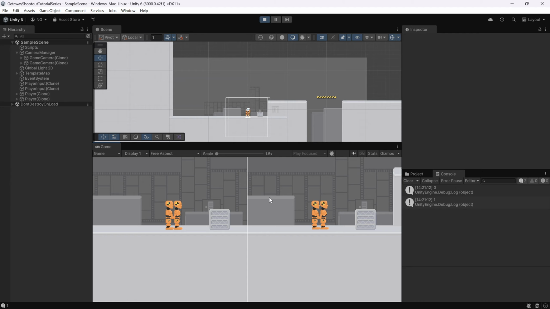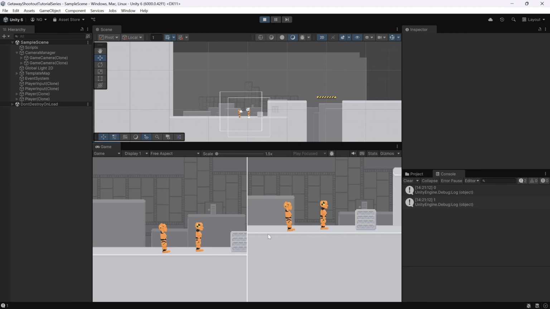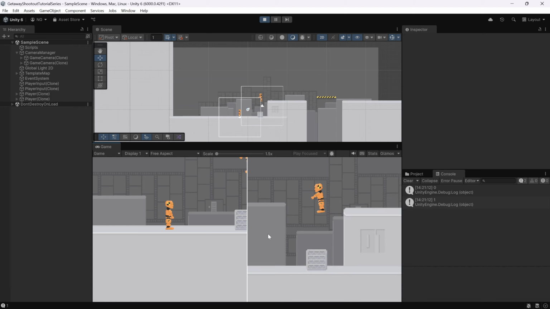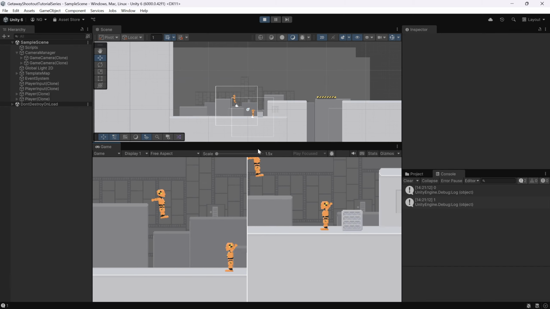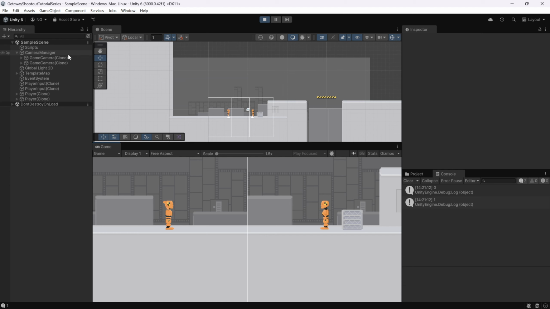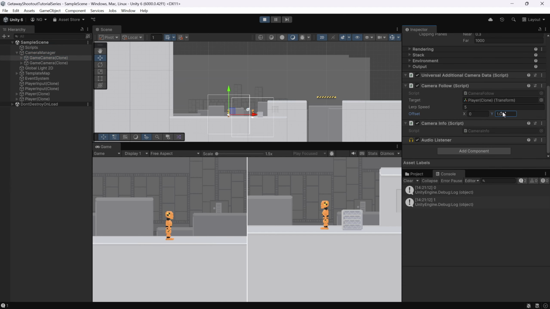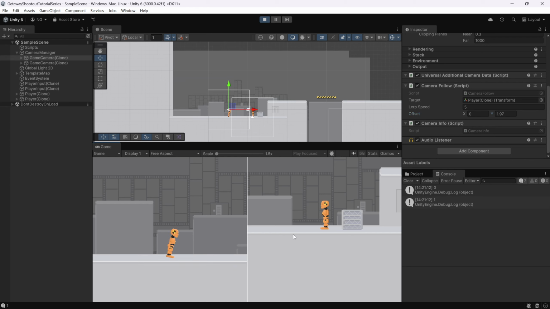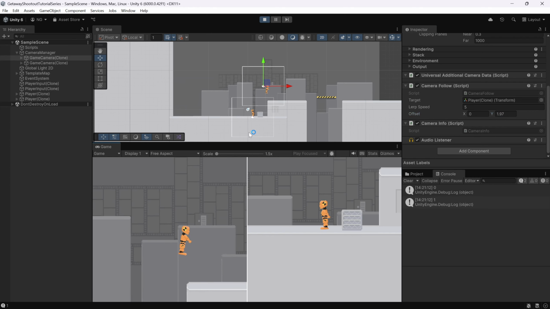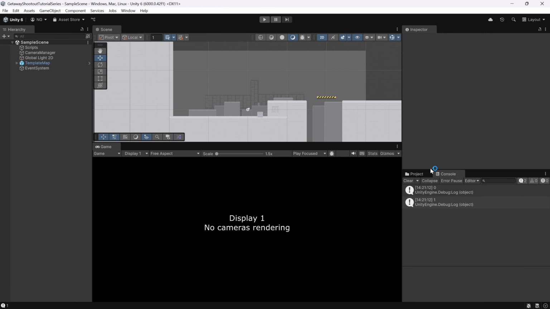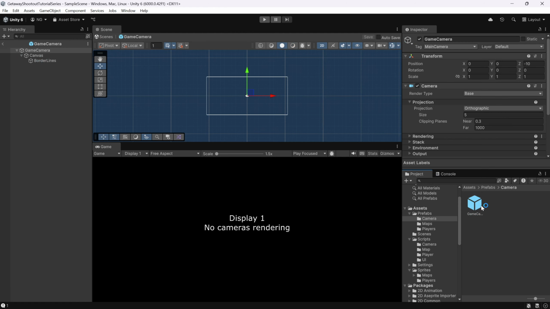Okay, now let's test if this is working. Okay, so it automatically set for both of those players. And to test out the offset, I'm just going to offset it a little bit, and that seems like it works great as well. I'm just going to set a default offset to our game camera.